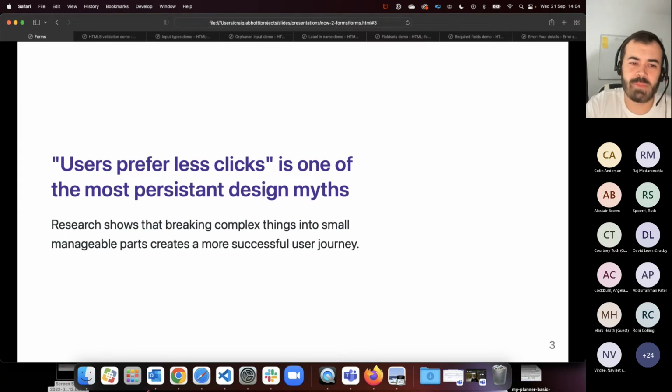There's this myth that keeps persisting, which is that users prefer less clicks. So a lot of UX designers or interaction designers or whatever you want to call them will talk about getting things done in the least number of clicks. But actually, research shows that breaking complex things down into small, manageable parts creates a more successful user journey. So you don't need to have one massive long form because it's got less clicks to get through it. Actually, we should be breaking things down into small, manageable chunks. And the number of clicks that it takes somebody to get through isn't as important as people think that it is, as long as the context is there.